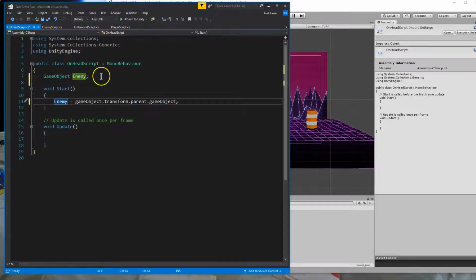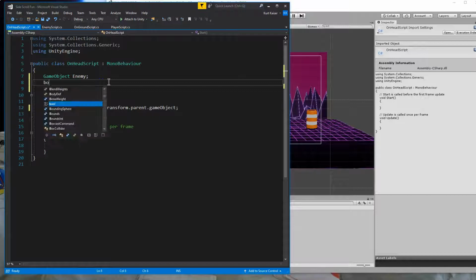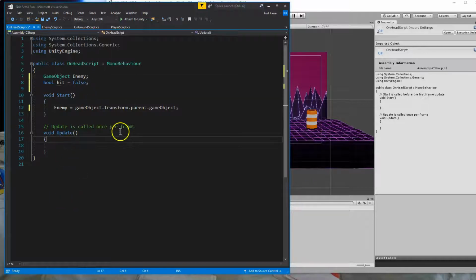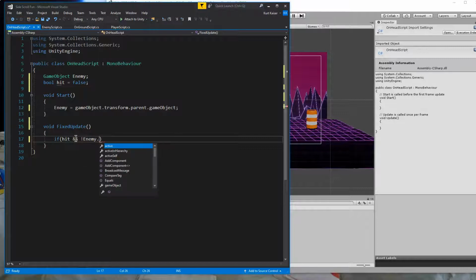Now that we have that, we also want to know if the enemy has been hit. So I'm going to declare a Boolean value, hit, and set it equal to false. Alright. Now for our FixedUpdate. Oh, this is Update. We'll get rid of that. FixedUpdate. So on FixedUpdate, we want to know if hit and not, whew, that was a struggle.